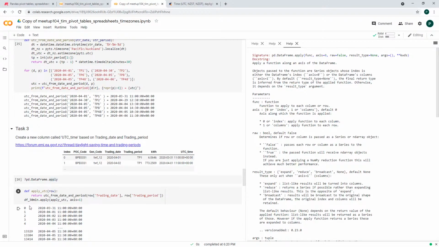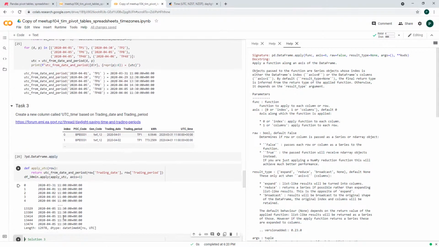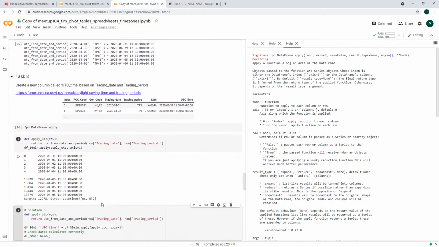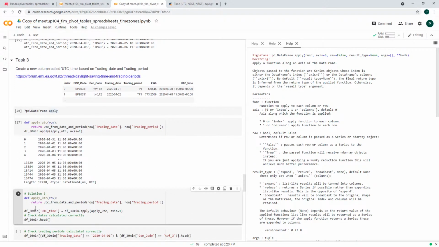And so if I run that, it returns a series which has taken the trading date and trading period, and those are all the values in the series. So they look all right. Let's have a look at the solution. I guess the solution does the extra bit, which is actually saving it as a new column in df30min. Everything else looks the same.